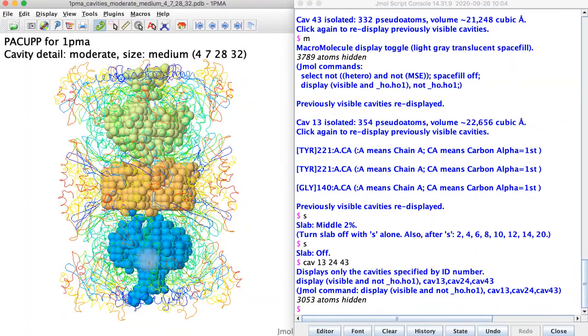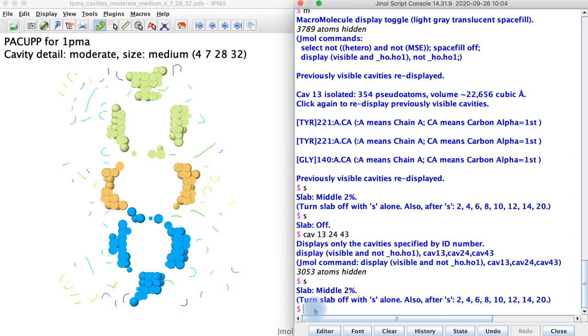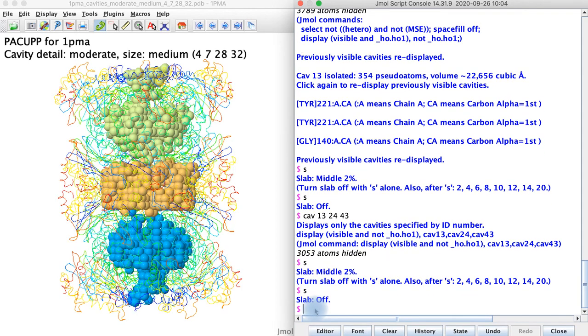This is what PACUPP calls the group cavity coloring scheme, the group color scheme. Each discrete group is given a different color. They're hollow, so what that means is we need to increase the cavity size from medium to large. So we'll do that next.